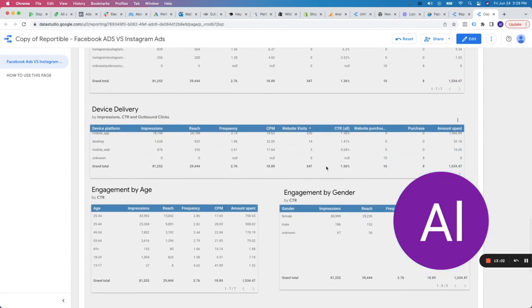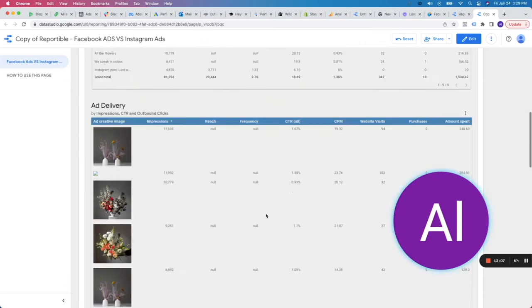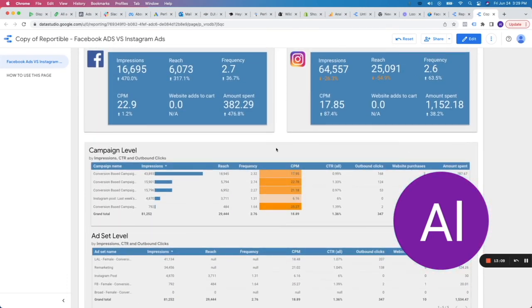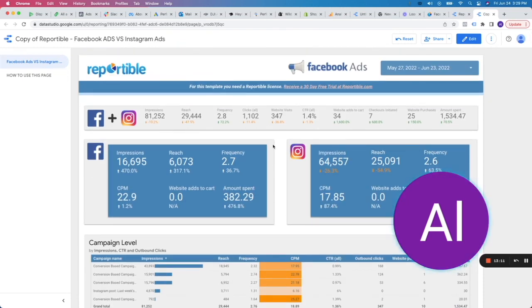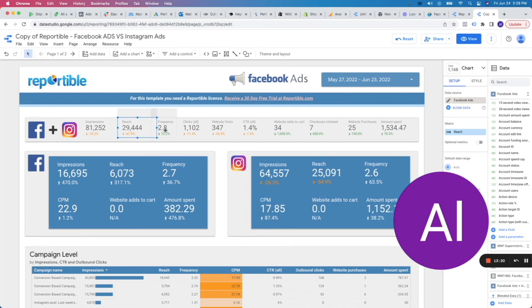We can see some more demographic details with regards to age, as well as geographic details. It's all here. And I wanted to show you how to create and edit reports earlier in the video so that you can hop in here and you can just play around with it yourself. If you don't want to show the frequency, don't. This particular client is a Shopify client, so we can see the checkouts initiated and purchases and all that sort of stuff. But we do have a Shopify connector as well.